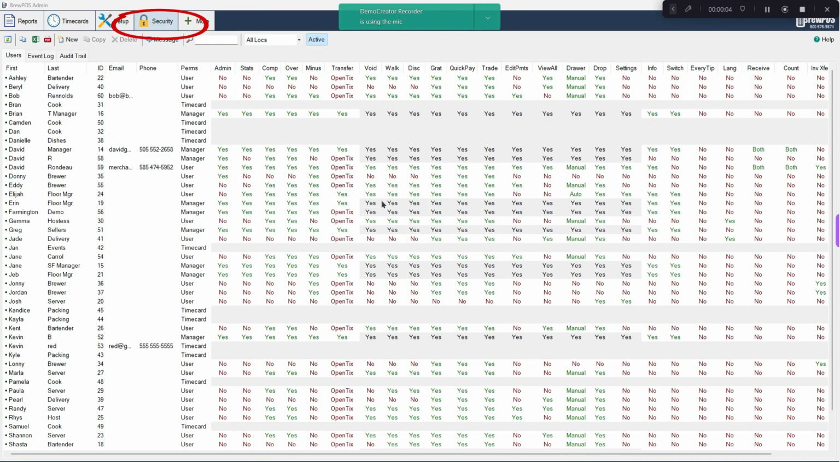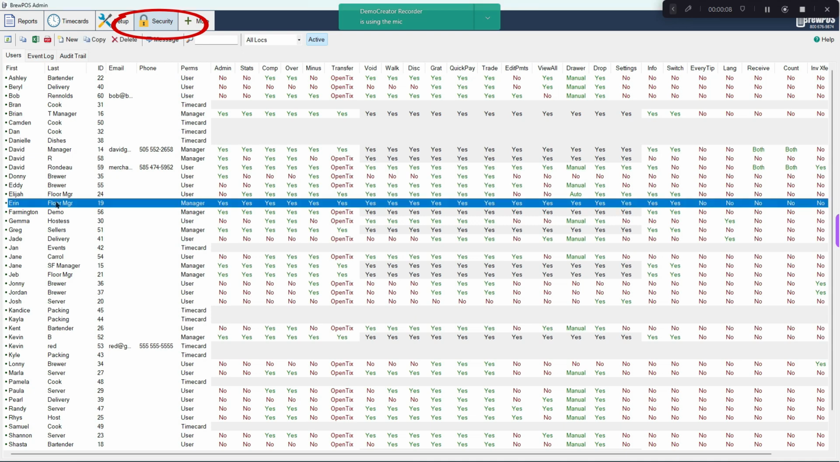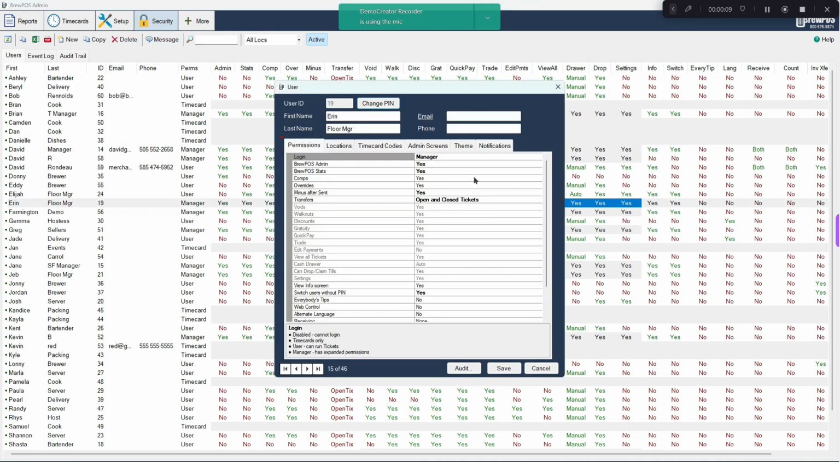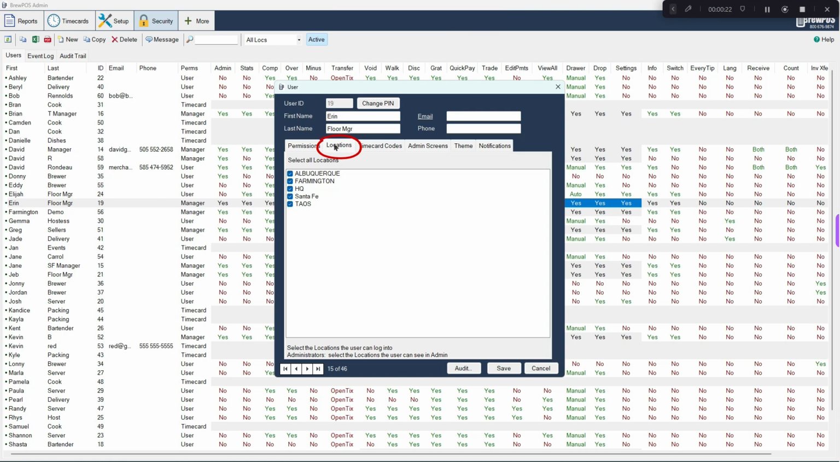Here is where you manage all your employees. You can double-click on any employee to see what permissions they have. BrewPOS offers an extensive amount of permission controls. The Locations tab lets you see what locations an employee can clock in at.